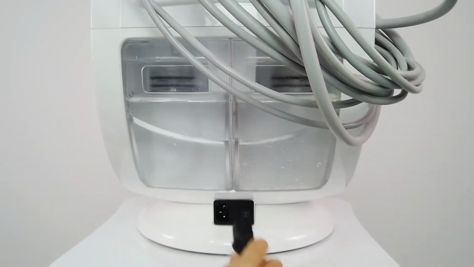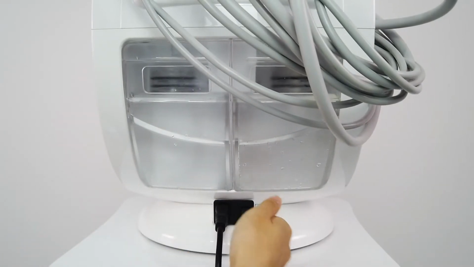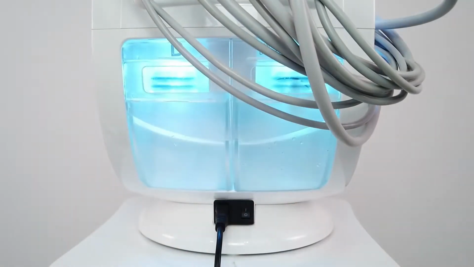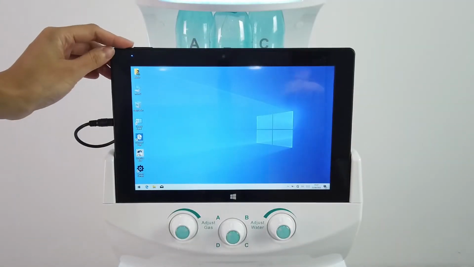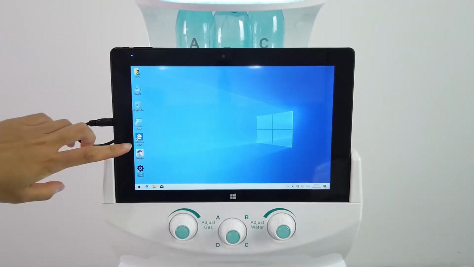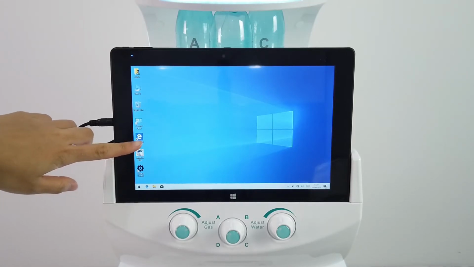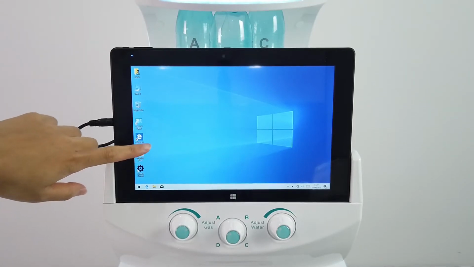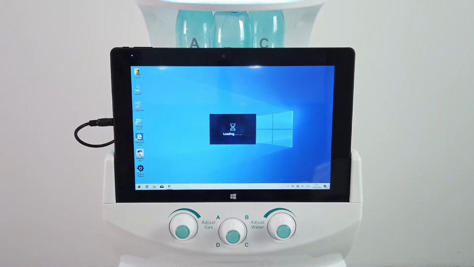Now we insert the power line and press this button on the machine. We long press this button on the machine and then double click the Smart Ice Pro app. Enter the system interface.